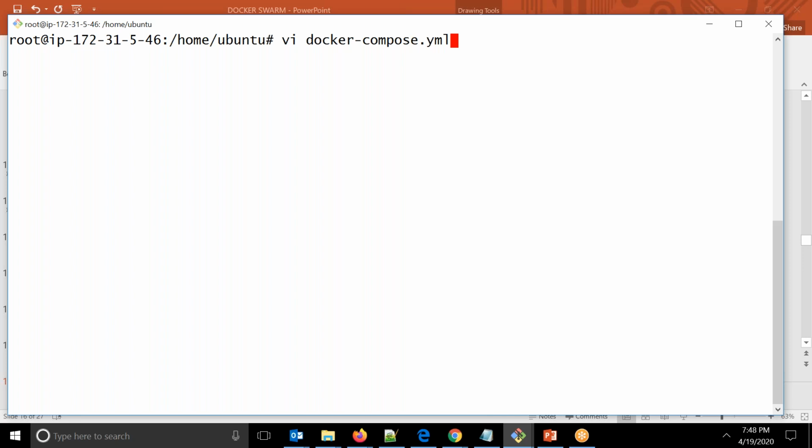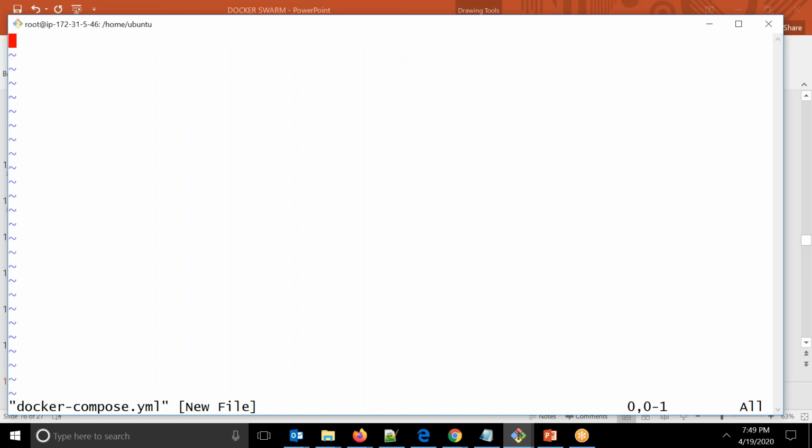When you are saying global, the meaning is you are not fixing the replica. For every machine available in the cluster, the swarm will create a replica. All right.